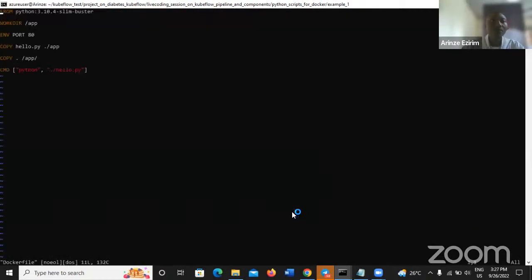Now, in writing a Docker file, the basic declarative you need to show in your Docker file is definitely the work. What is the file type of that work? Is it a Python script? Is it maybe a Node.js script? But for this exercise, we'll be using Python. And the Python version I picked to use is Python 3.10.4 Slim Buster.